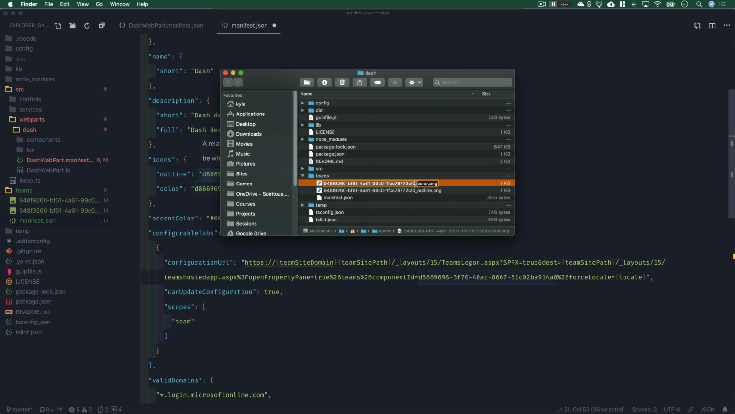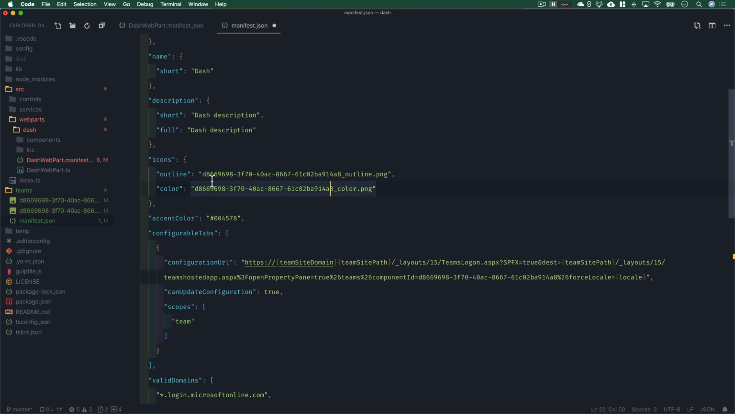You want to keep _color on the end of it. And on the second one, we need to keep _outline on the end. But I'm just going to paste in that same component ID on both of these images so that it matches the 2 file names that you see right here. Again, all I did there was just paste in the images that come default with a brand new SPFx 1.8 solution. You just open up the Teams folder and it's already going to have these in there. But if you're upgrading, you do have to create those images manually like we've done here.